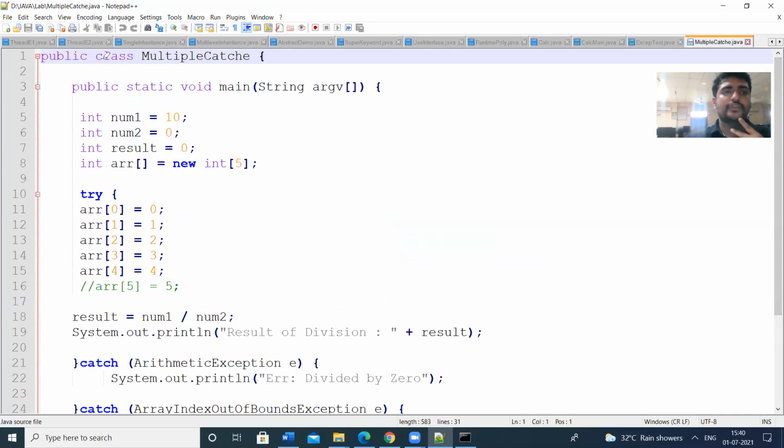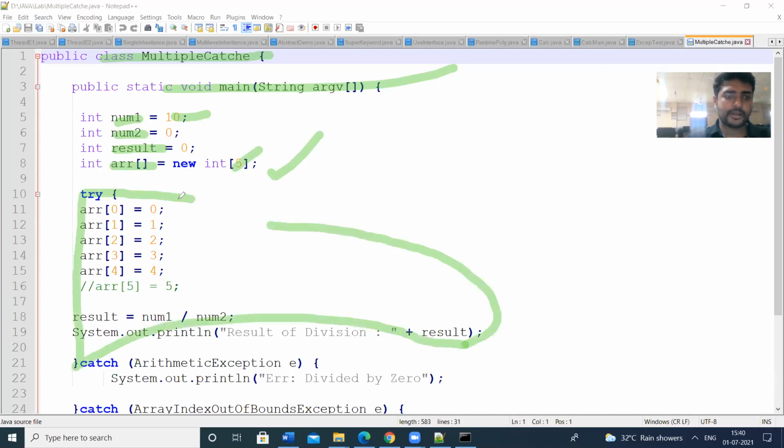So let us identify this program. I am defining the main class, main method. I am declaring some variables num1, num2 and result as 0, and I am defining an array of size 5. I am declaring some variables and one array. So this is the try block I have defined.